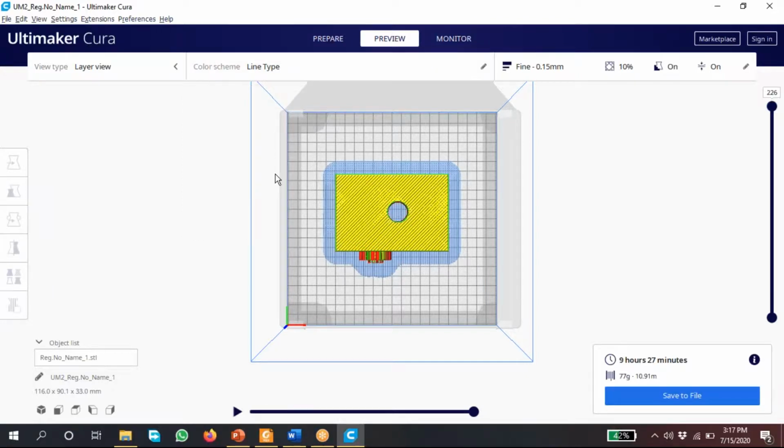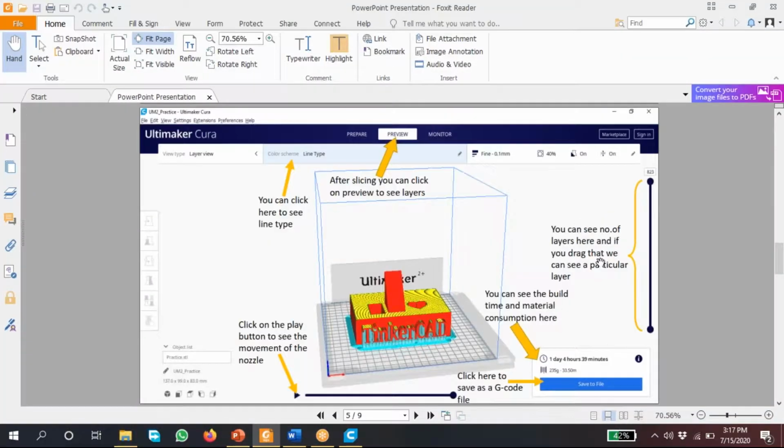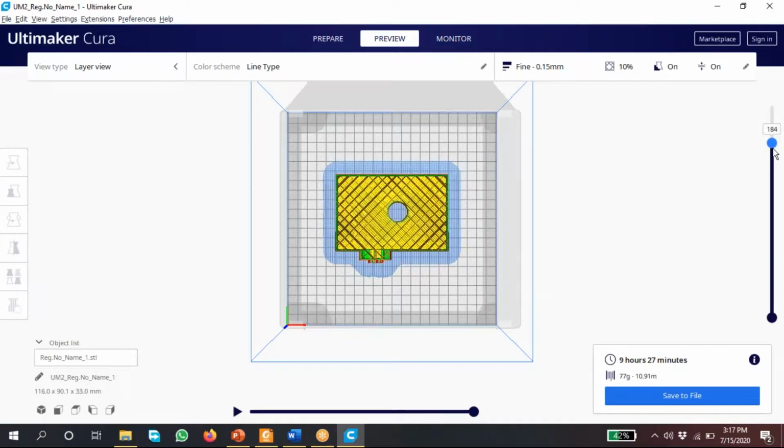On the right hand side, whatever you are doing by moving up and down, 226 indicates the number of layers. Yeah, number of layers. You can see the number of layers, and here you can drag that. We can see a particular layer. See, now I am in the 184th layer, and at the 184th layer, you can play it here and see how my nozzle is moving.